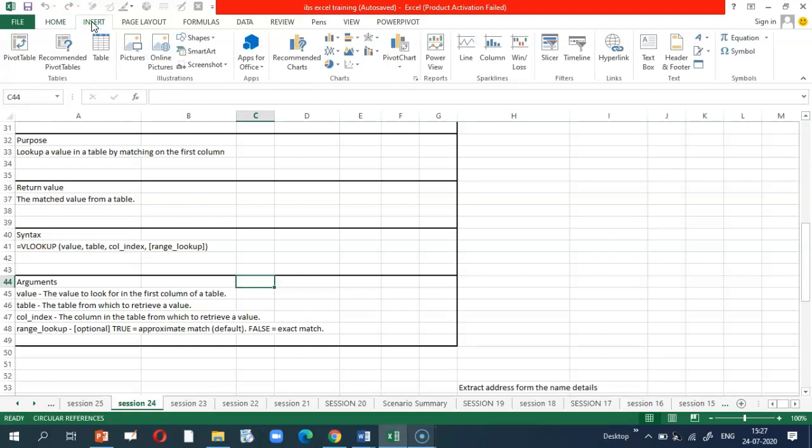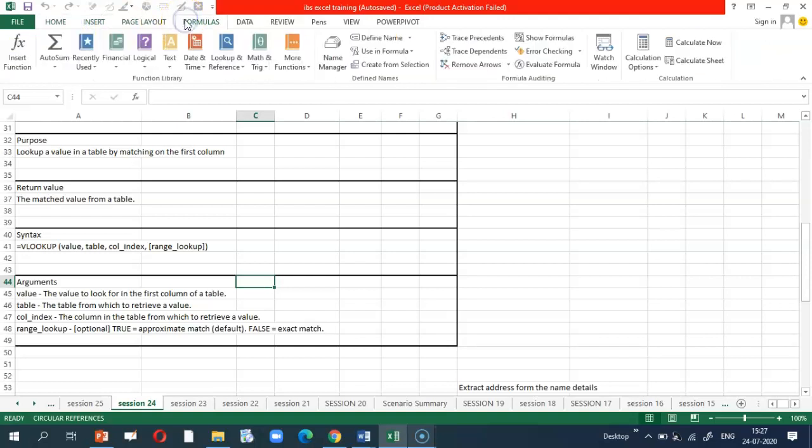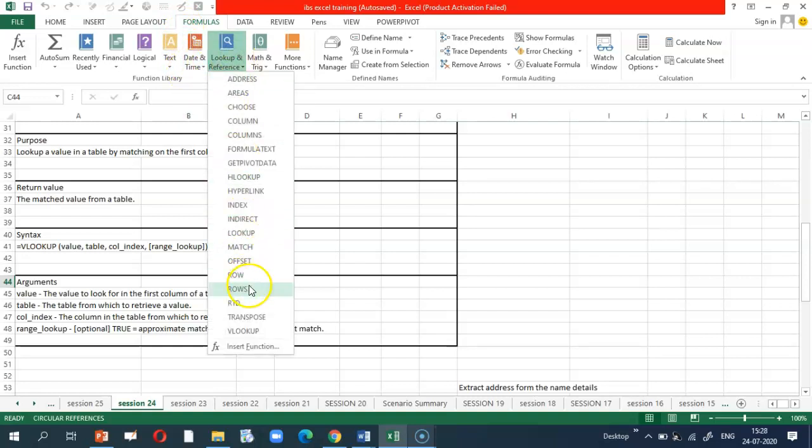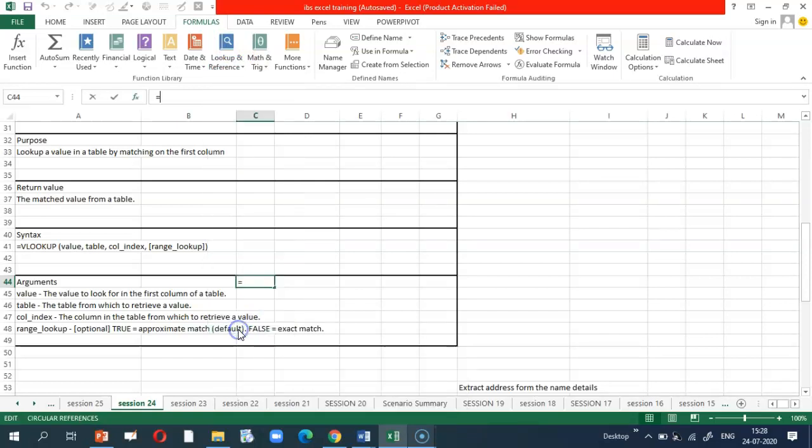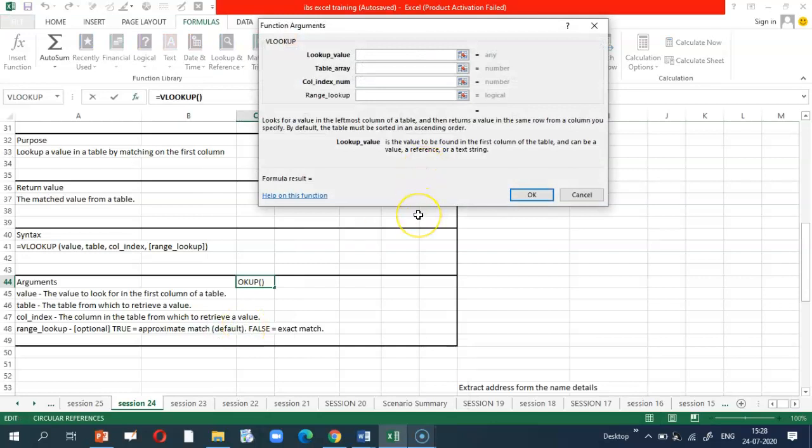So if one looks at the formulas, here select the lookup function and we can find VLOOKUP in the selection. Once we select VLOOKUP, the function arguments are auto-populated and one has to select the data corresponding to each field and can arrive at the VLOOKUP.